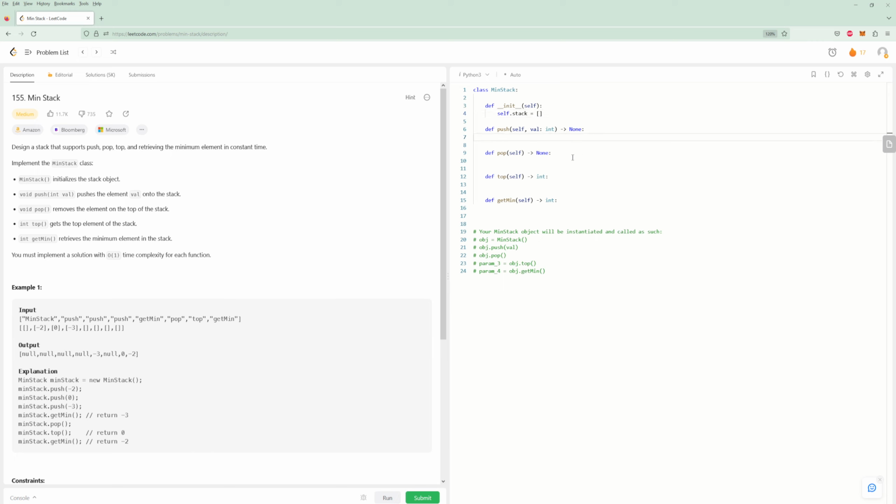Push is just a big O of 1. Append, or, you know, most programs have some kind of append operation where you just add to the end of the list. That should be big O of 1. So stack.append. And remember, we're going to be pushing not just the element. Oh, so we need to actually do something here before we do that.